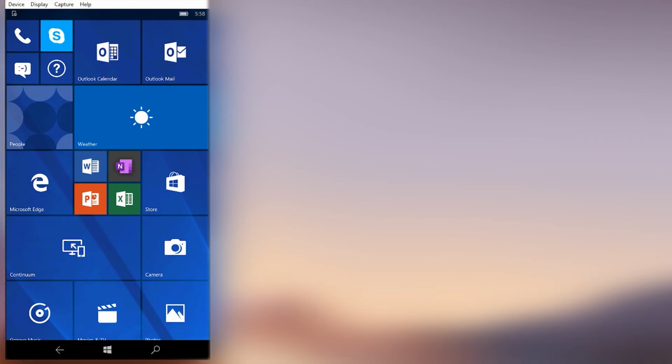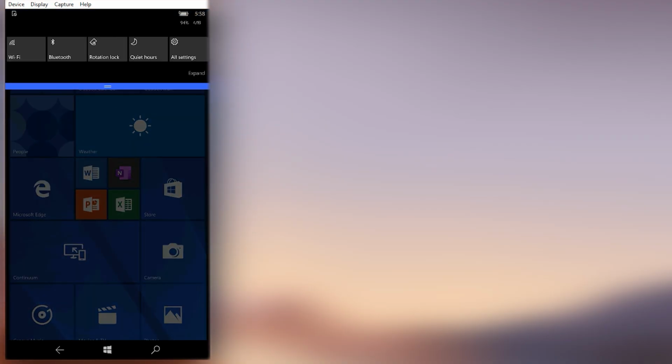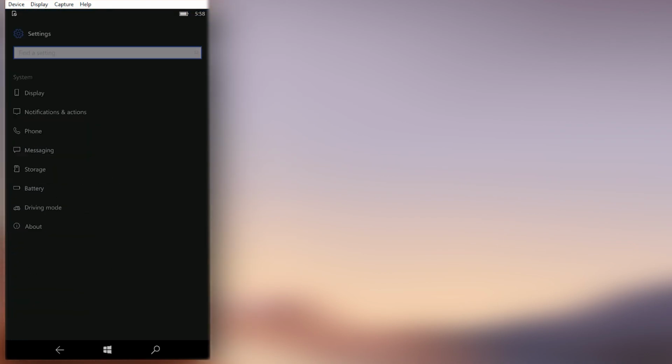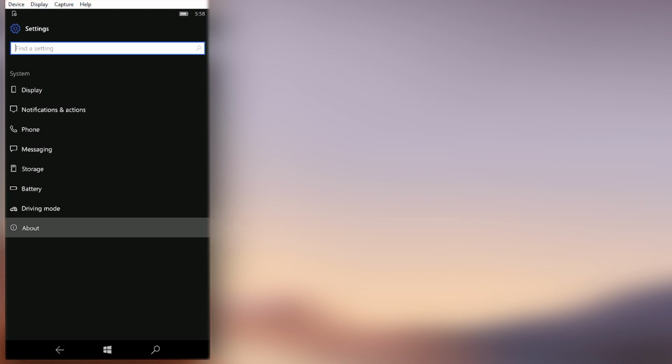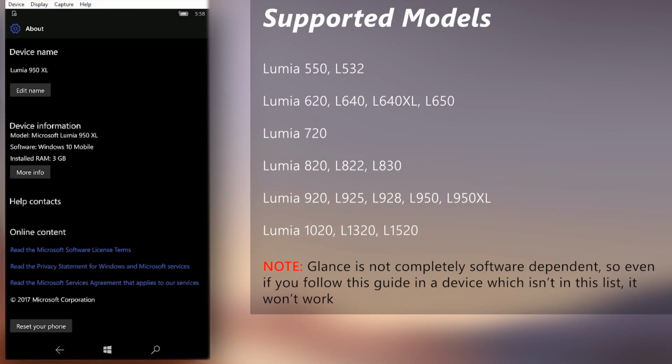First, since the glance feature is hardware dependent, it will only work in a handful of devices. To know if your device is compatible, go to Settings, then to System, and then to About. Check your model name, see if it's in the supported devices list. If it is, you can continue on.